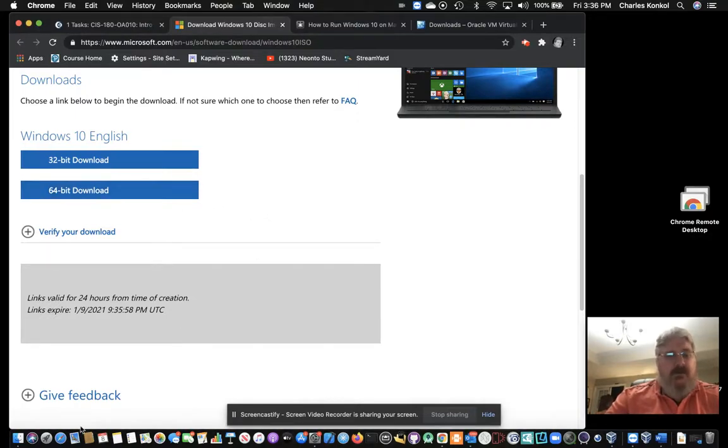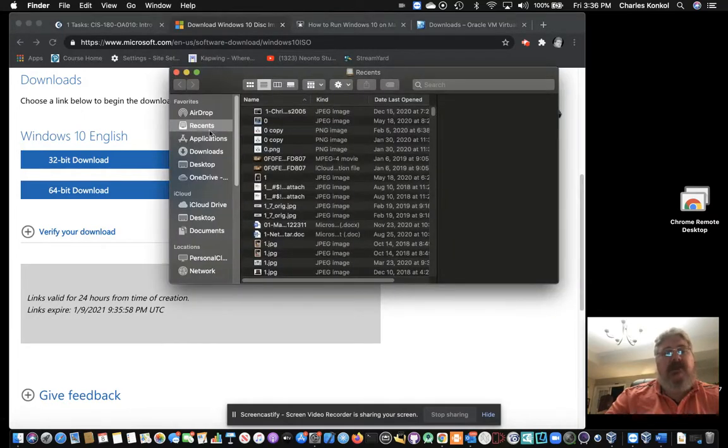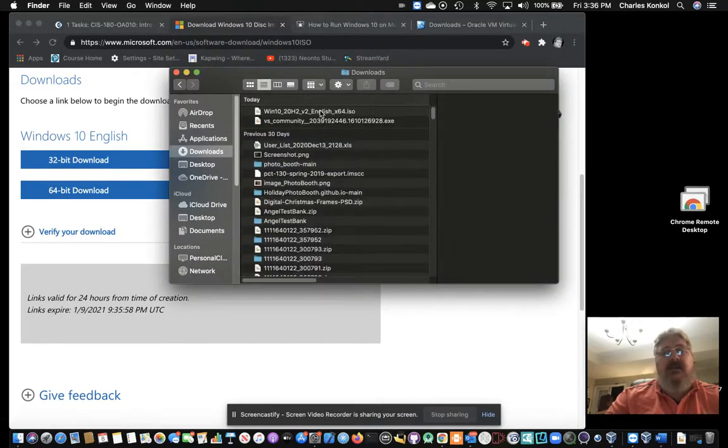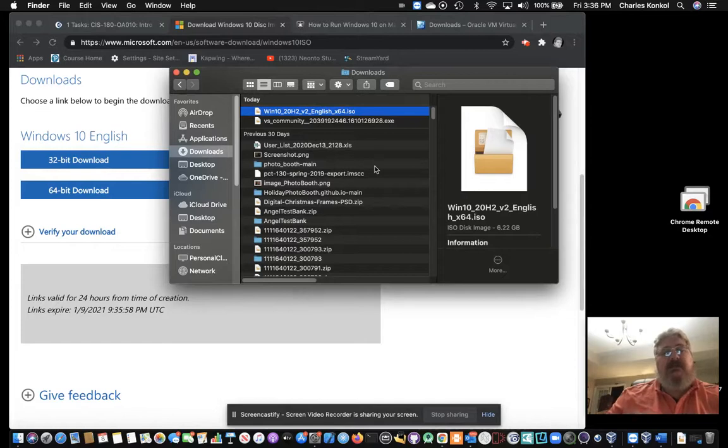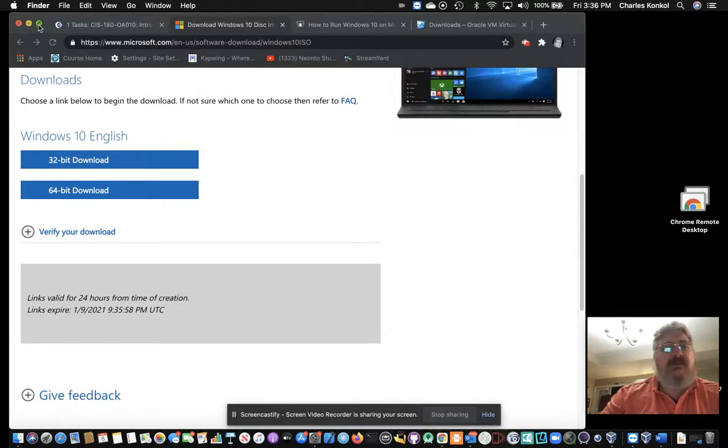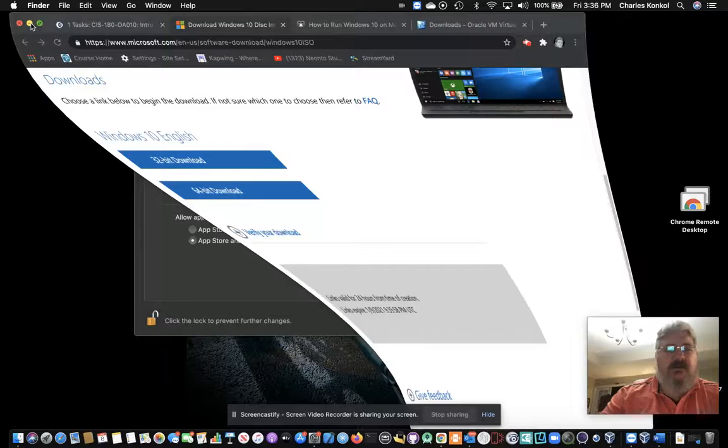Once you download that, it's going to send it to your download folder on your Mac, and it should look like the one I've just highlighted. The Win10 underscore, I'm not going to read all that, .iso. All right, it's going to download that. So once you have that downloaded, you have VirtualBox installed.